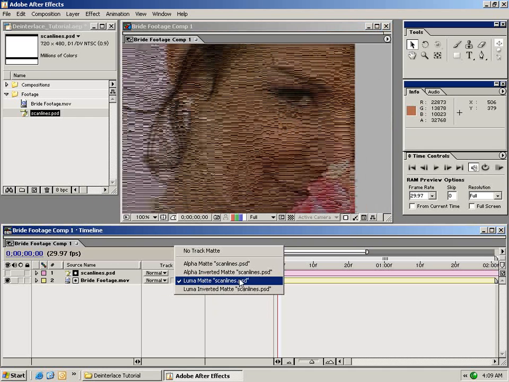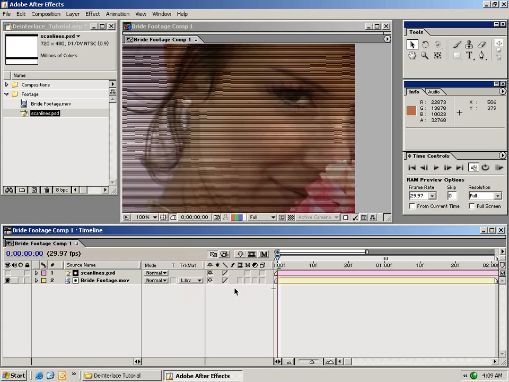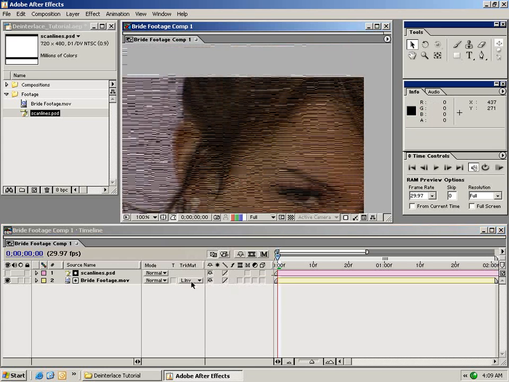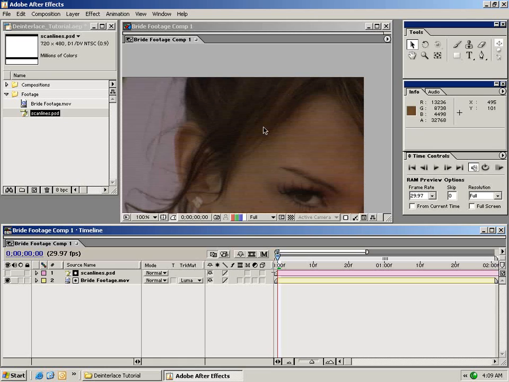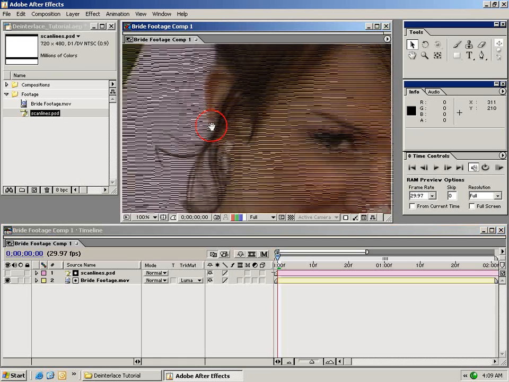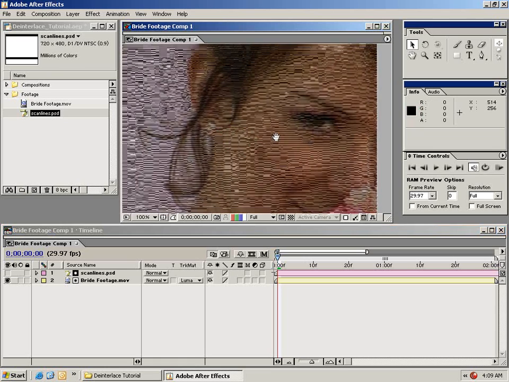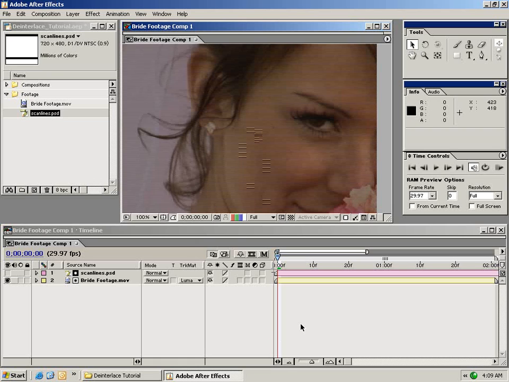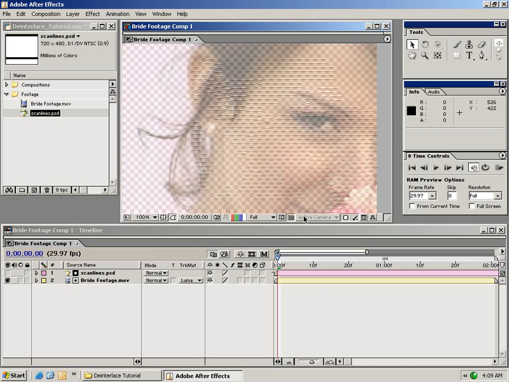If we change the Luma matte to the inverted matte, it will basically do upper field first, and if we change it to just the Luma matte, it will do lower fields first. So that's kind of handy to be able to change that dynamically or on the fly at any time you want. So as you can see, every other line is in fact transparent.